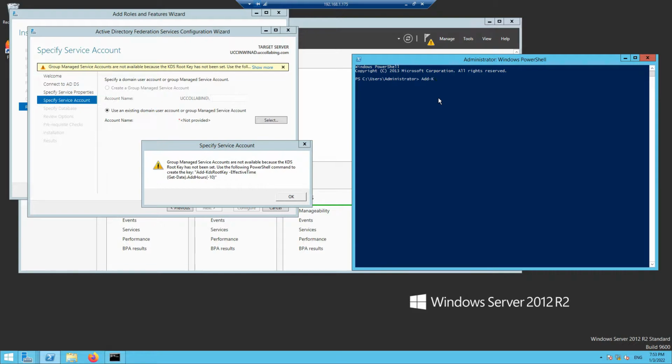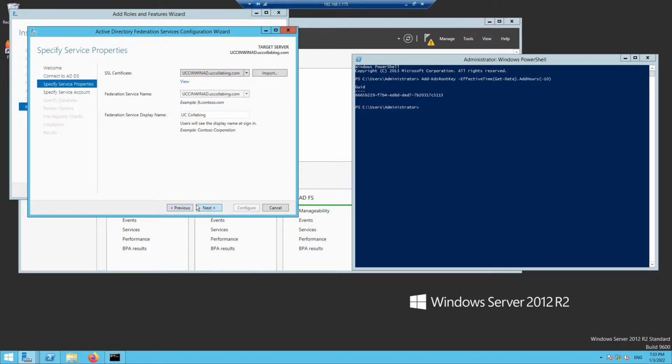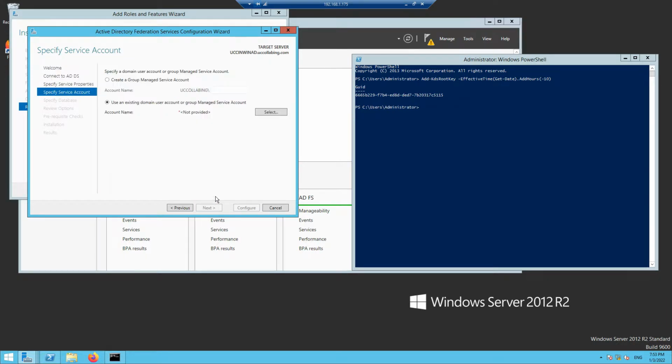Add-KdsRootKey -EffectiveTime (Get-Date).AddHours(-10) and enter. You are going to get a GUID. Click on OK here. Click on Previous right now and then again click on Next.